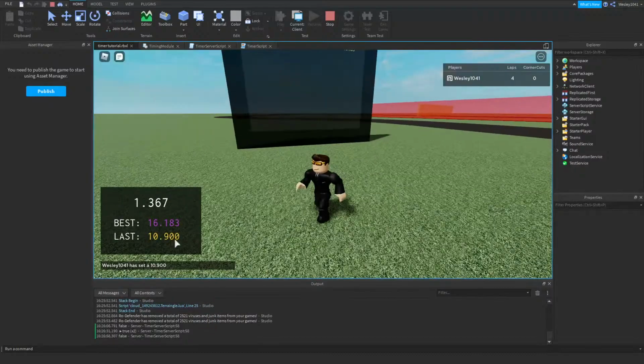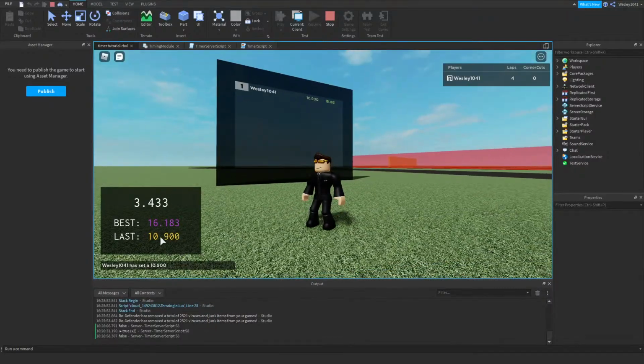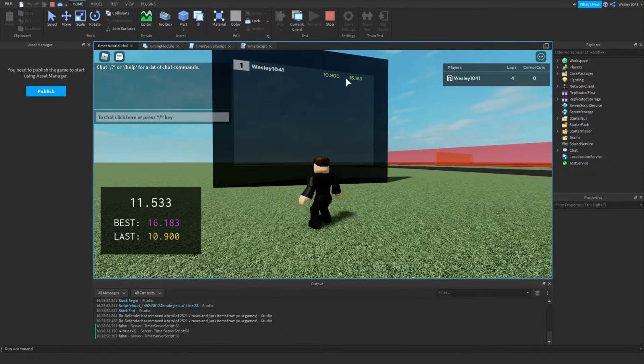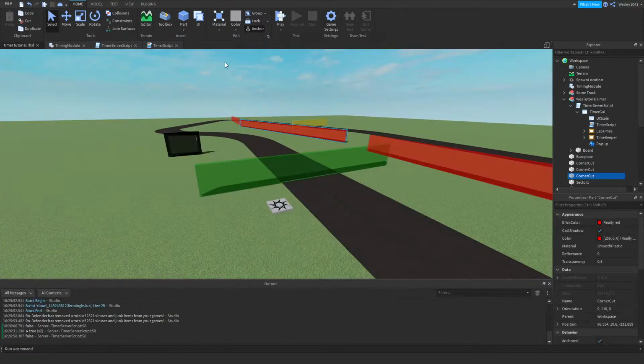There we go. We see that our last time was an improvement, but because our lap is invalid, our best lap time doesn't get updated, and the same happens with this leaderboard here as well. Excellent.